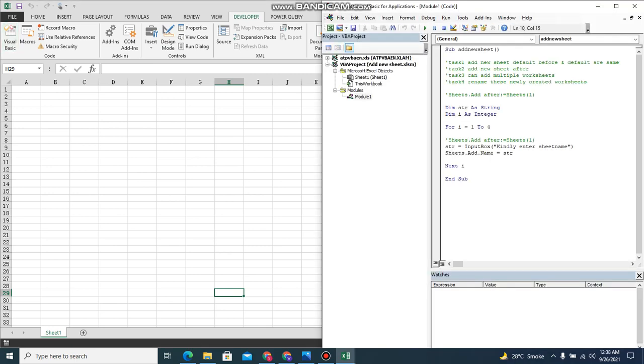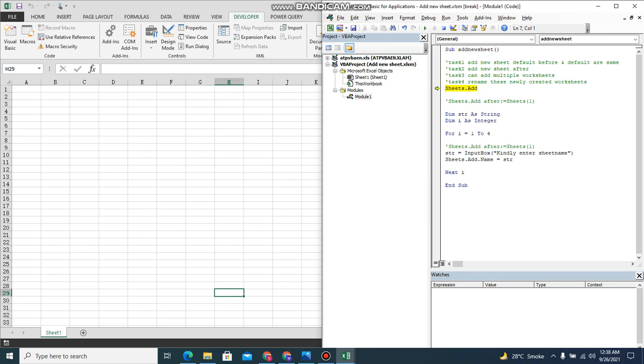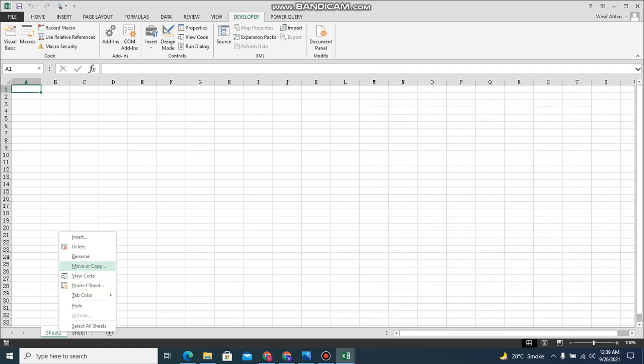Here I have assigned the tasks wise so that it can be easily conveyed to you. Task 1, add new sheet. By default, we can add multiple worksheets and rename these newly created worksheets. So first of all we come here and let's see what happens. Sheets.Add, press the F8 key, and sheet 2 has been created to the left of sheet 1. Now we will break the code and delete this sheet.